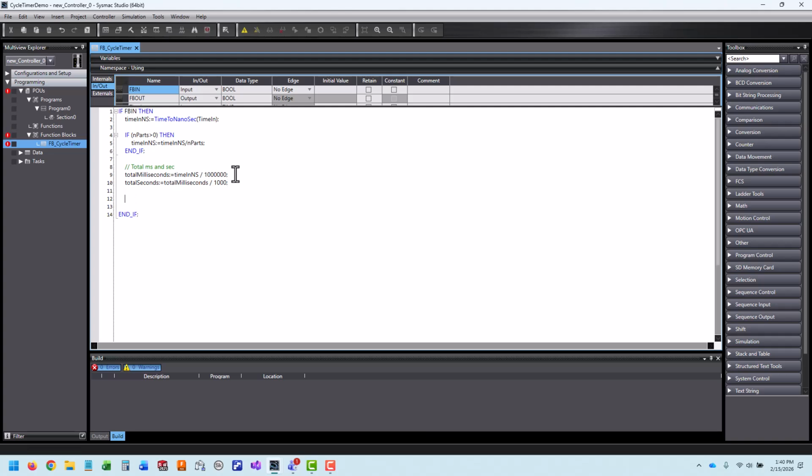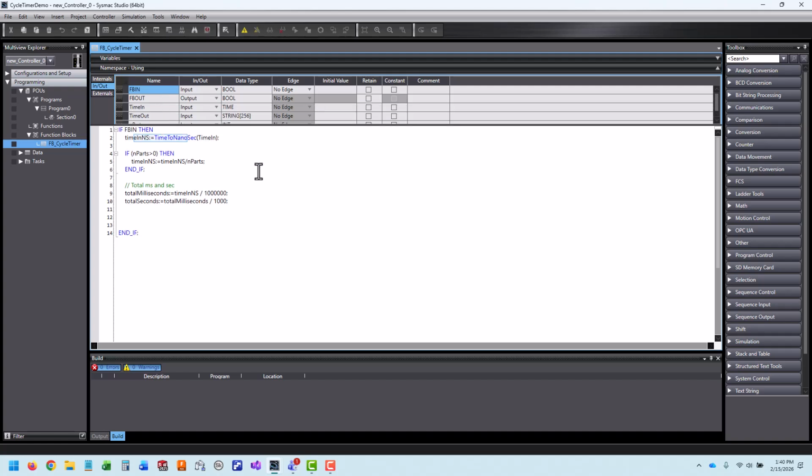All right, so we're going to use this. So basically we got the time in nanoseconds from our input time, which is just going to be our running timer. If we have multiple parts, we're going to divide it to get the average, and then when we do just a single part cycle timer, it'll just be 0 or 1, so we don't actually divide it. And now that we have the total milliseconds and total seconds of our nanoseconds, it's going to be a little easier to manipulate.